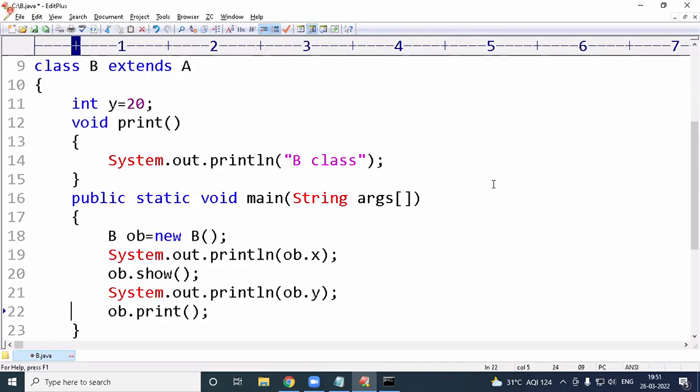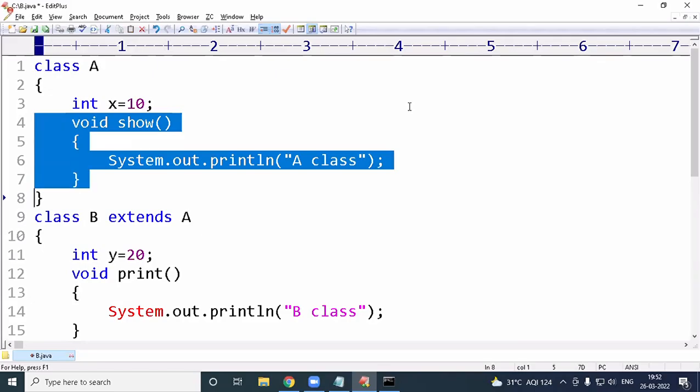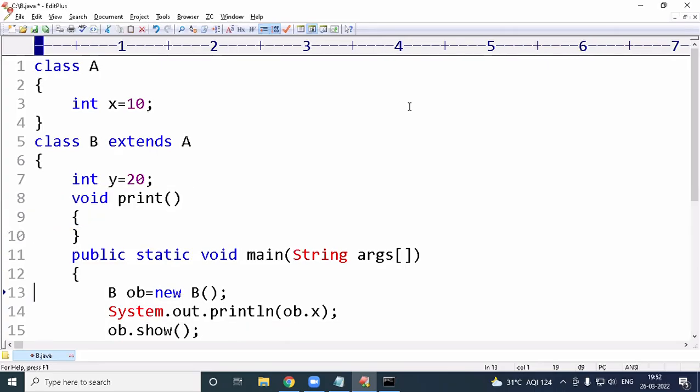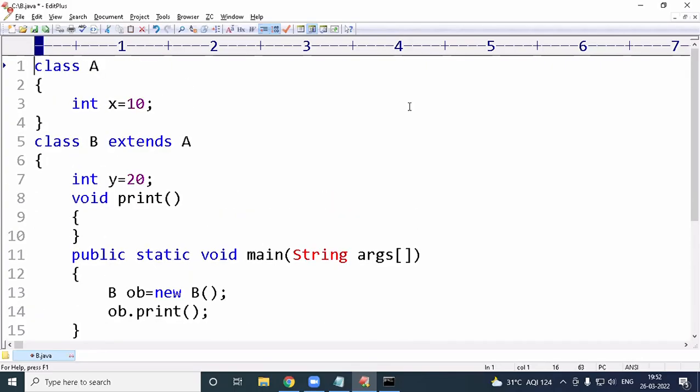Is it over? No. Now I'll change the same program, you observe. Now I'll remove this. I'll remove this. Okay, I'll place this. Now what I'll do is, now you observe.